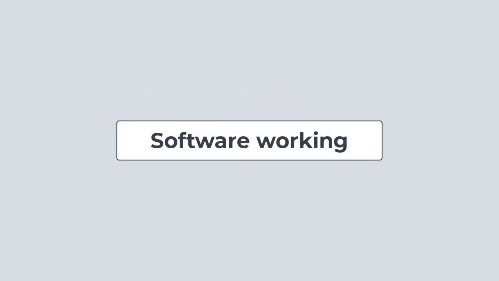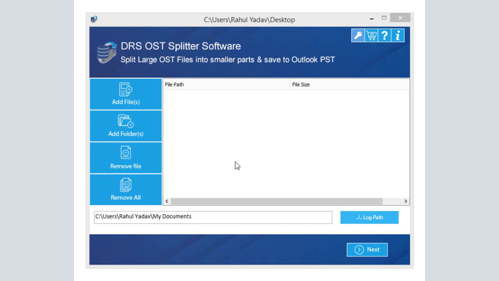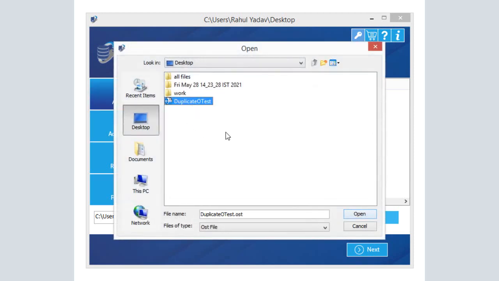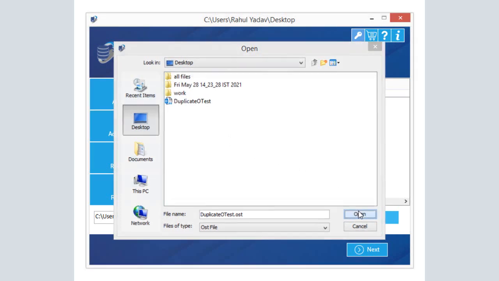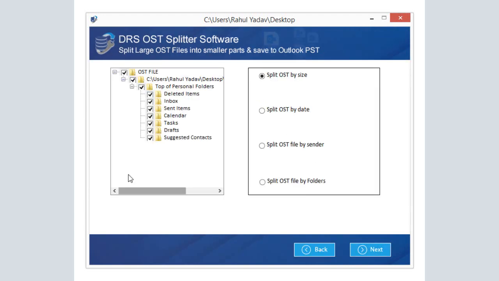Now, proceeding further to have a look at the software working. Launch the DRS Split OST tool on your computer system. Click on the Add Files or Add Folders button to select the OST file from your computer. Now select the OST which you want to split into multiple smaller parts. Click Open. The selected OST file will be shown in the edit box. Click Next to move further.